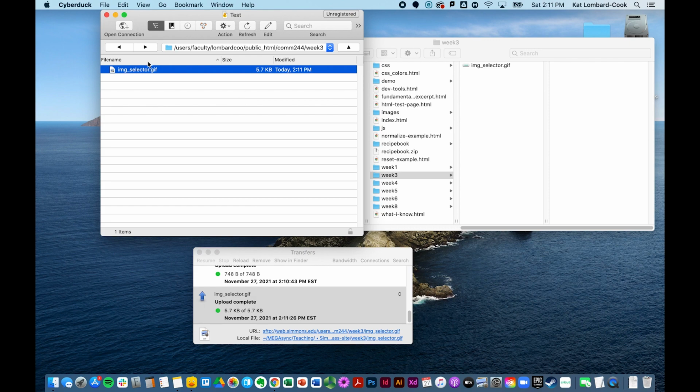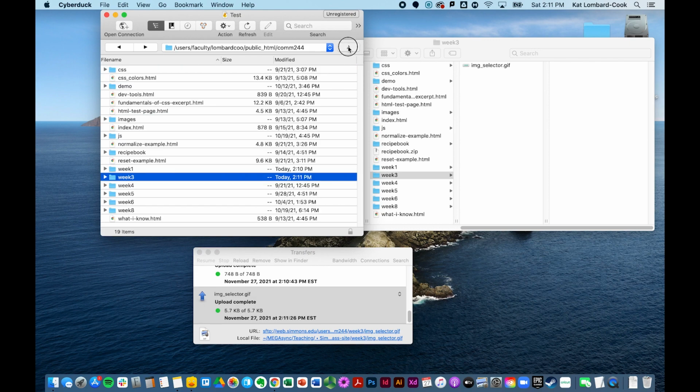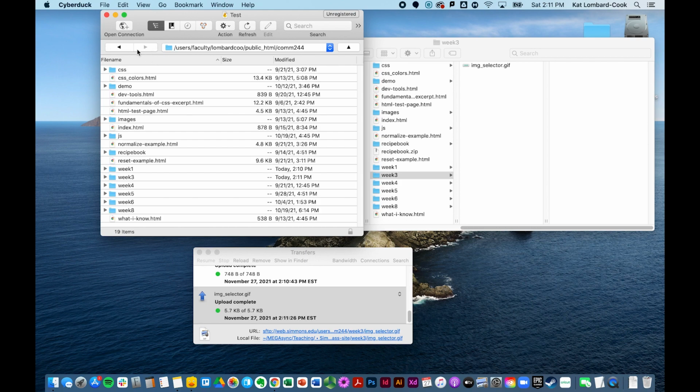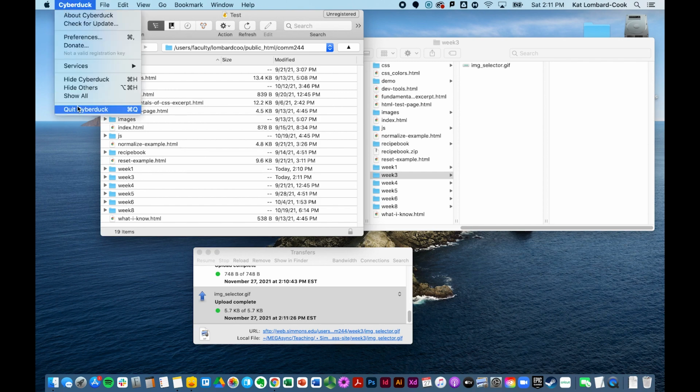Now, if I want to go back a folder, I can just hit this button here. That brings me up one level. It always brings you up a level until you can't go up anymore. These work like forward and back buttons on your browser. And again, refresh will refresh everything that's in here in case maybe you're working on another computer, you put stuff up and then you needed to refresh here. And then when you're done, you can just quit the program, quit CyberDuck.